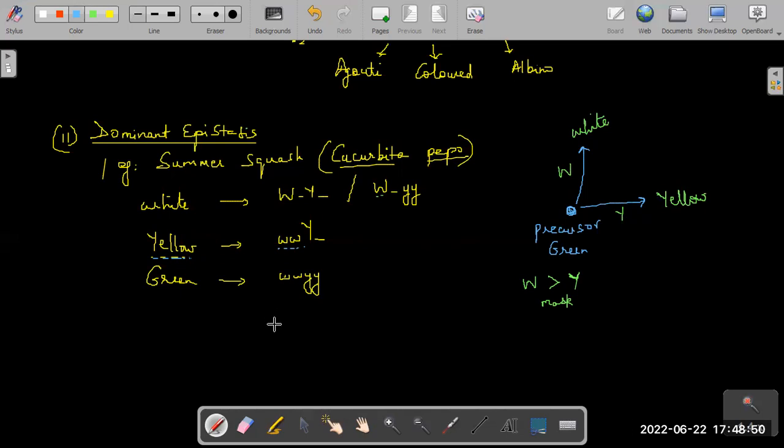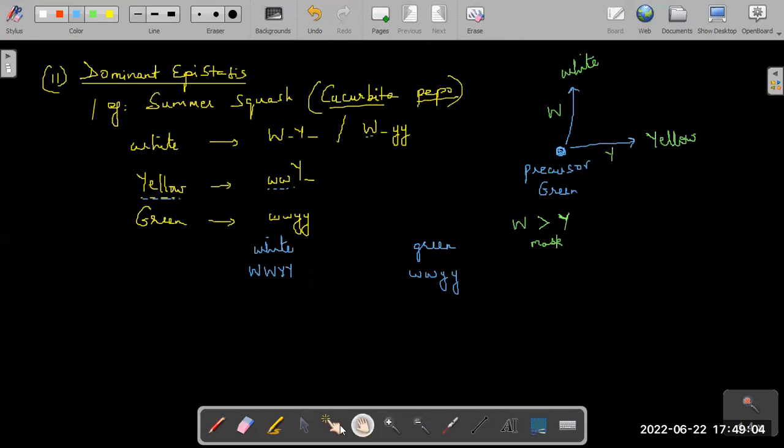Perform a cross of white with a green. This is green. These are whites. Of course, the progeny that you get here, F1, you end up getting hybrid. This is going to be a white. Then we perform the F2.